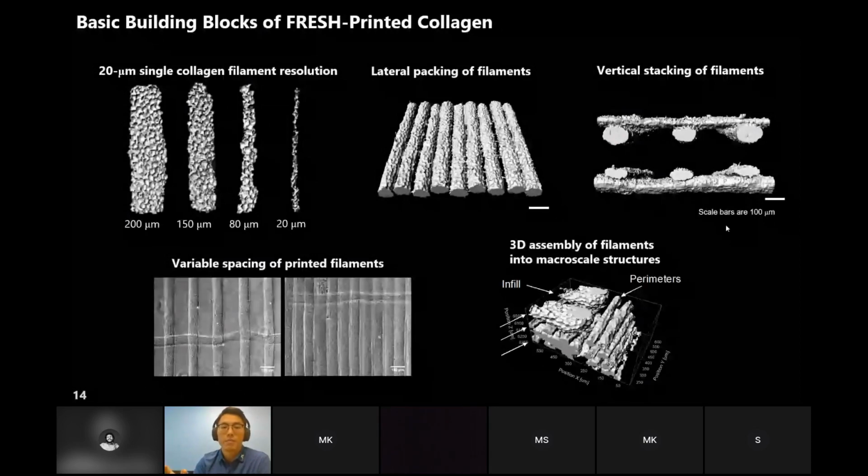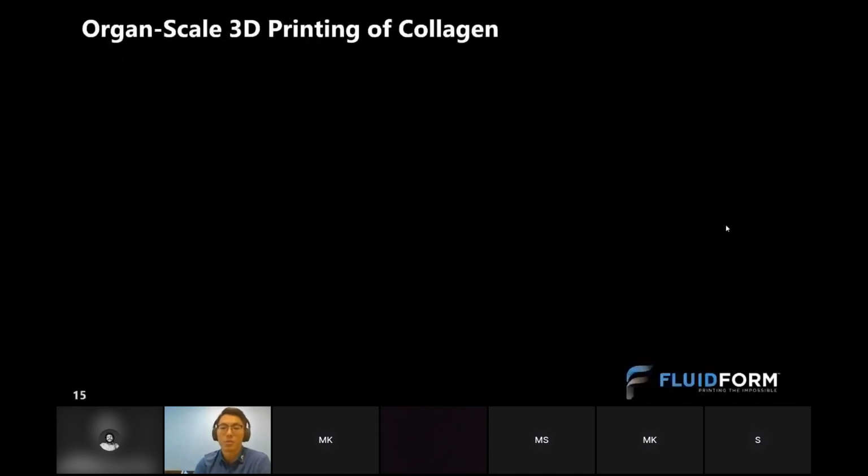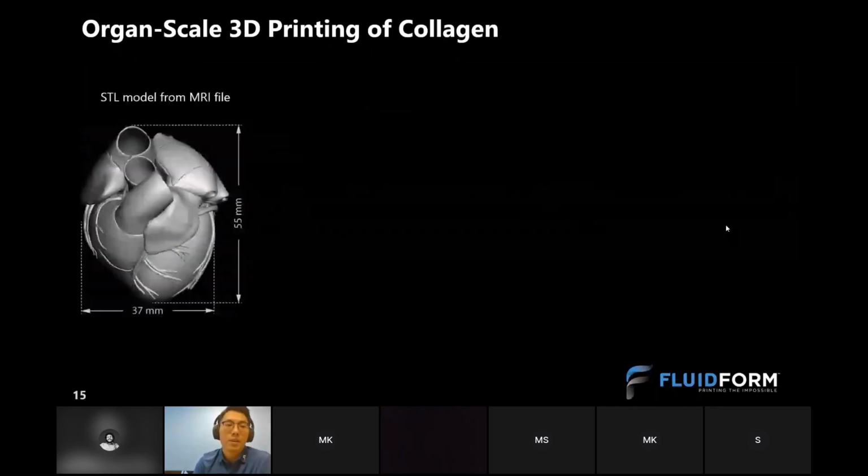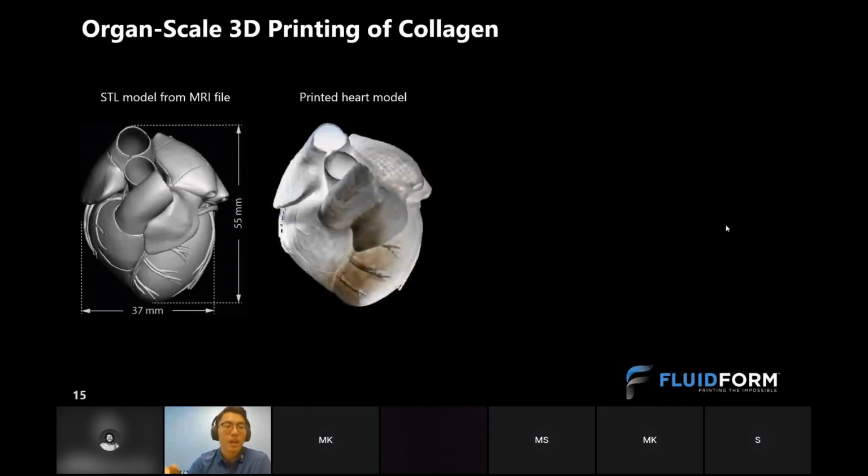And so taking these printing capabilities, we wanted to see how well this holds up in a large print over multiple length scales, from the micron scale to the centimeter scale. So we chose the heart as a proof of concept model, given that at the time Adam's lab was particularly interested in cardiac tissue engineering. And so we started out with an STL model that's derived from an MRI file of a human heart, scaled it down, and printed this heart model. It's roughly the size of a small strawberry. So shown here in the center, this is the actual print, printed entirely out of collagen type 1.